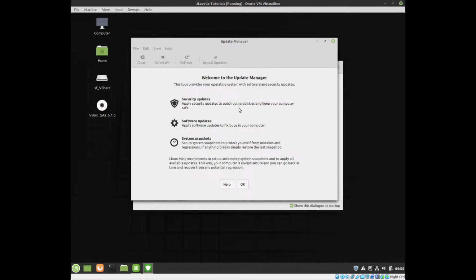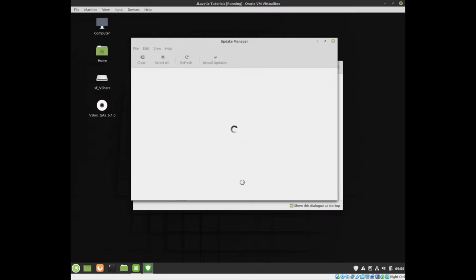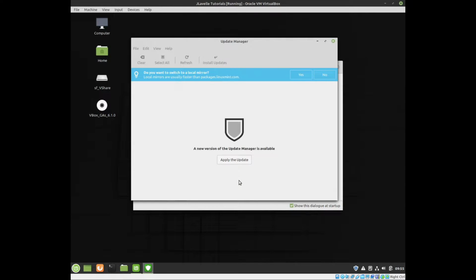So it'll do the security updates, it'll do a software update, and you can also set up your system snapshots, but we've already done that in TimeShift. So click OK, and this will take a moment. Right, now the first thing it's going to do is ask to switch to a local mirror, and this is one of the things I recommend that you do.